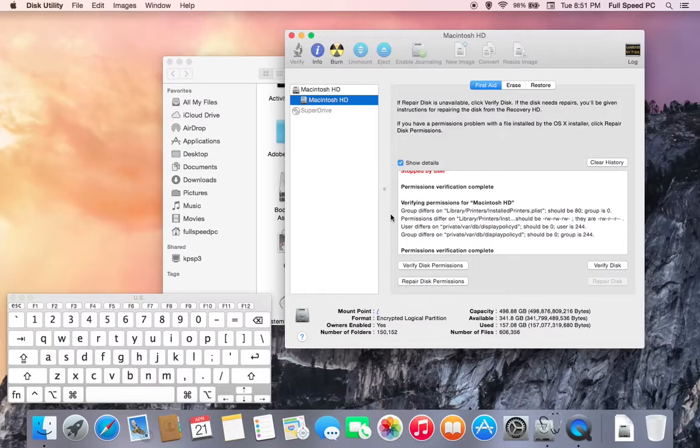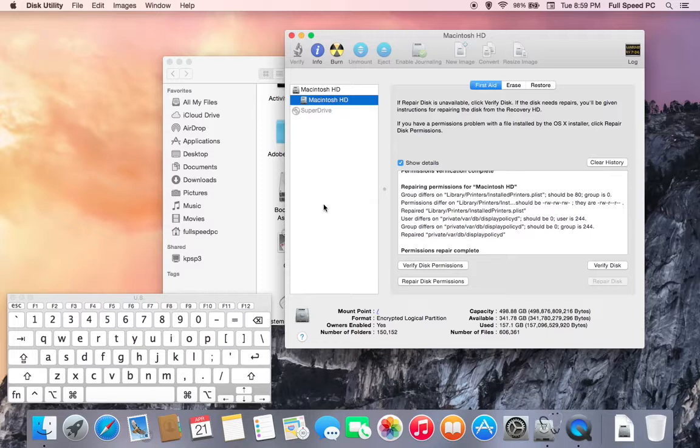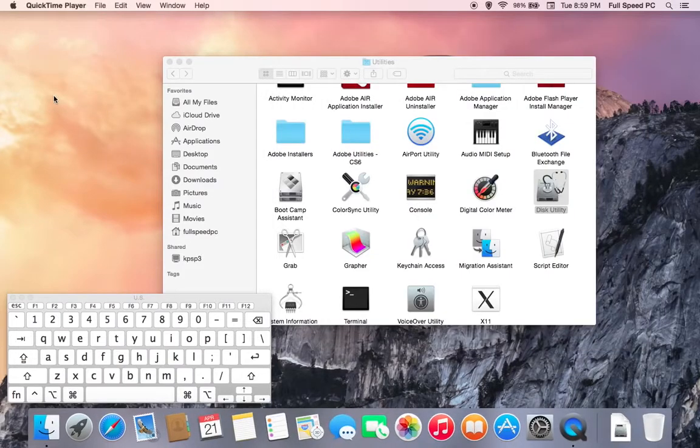Okay, as soon as the computer has finished verifying the disk permissions, the next thing you'll want to do is repair the disk permissions, so I'll do that now. Once the repair disk permissions has finished through the process, you can go ahead and close the Disk Utility.